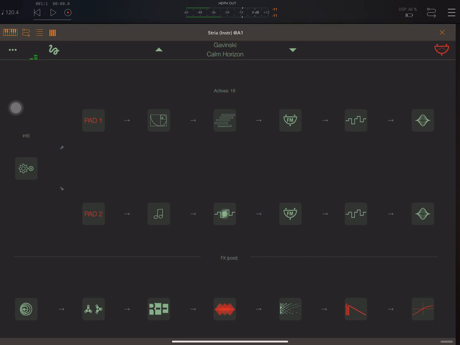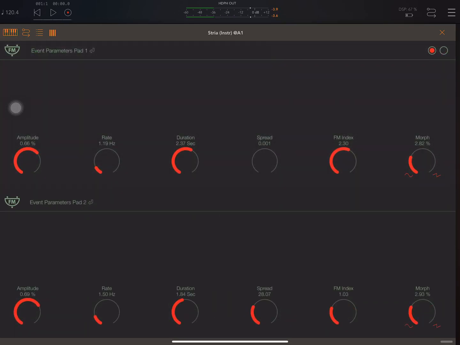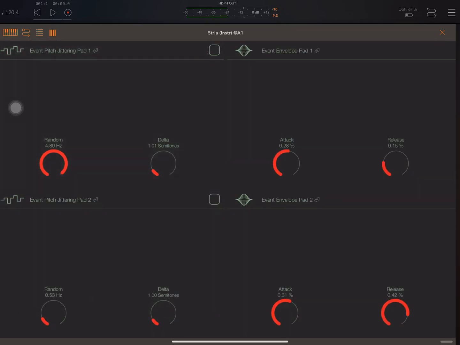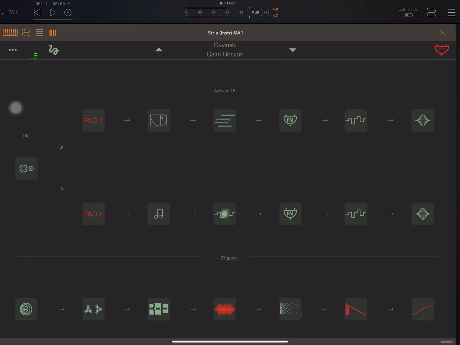Okay. The fourth button, FM, this is called event parameters. This changes things like the waveform and the rates and duration of the notes. The fifth one, well, you know what, we'll come back to that later. Okay, we didn't talk about this one yet.